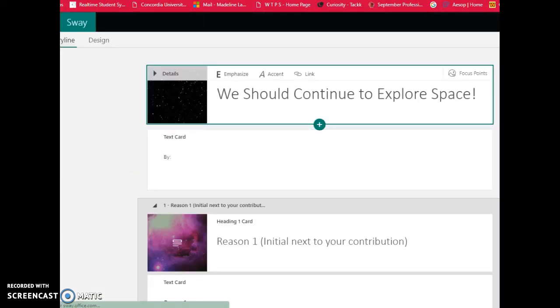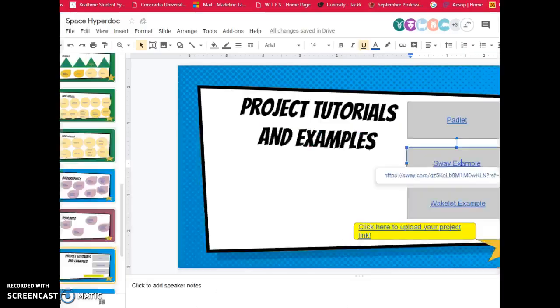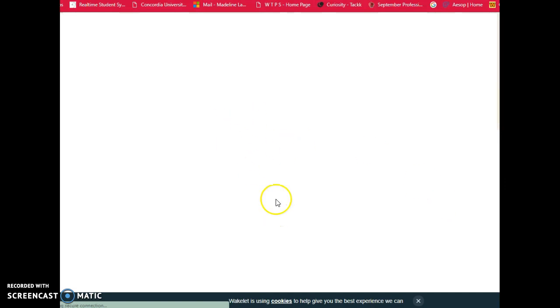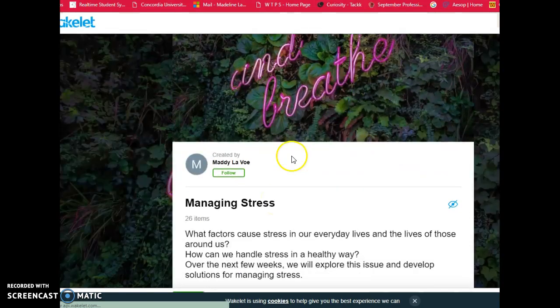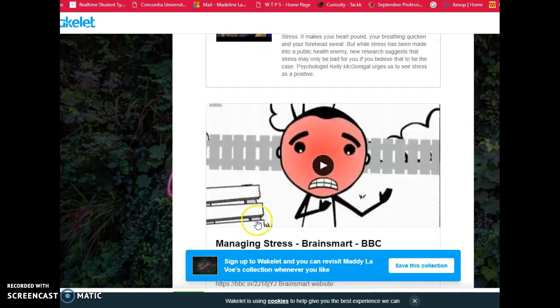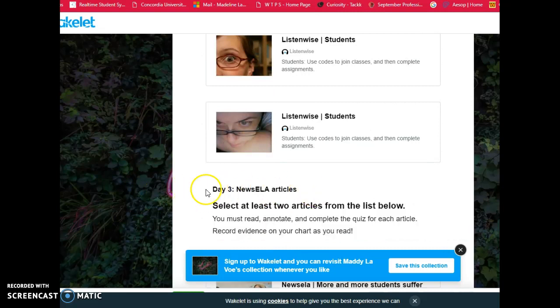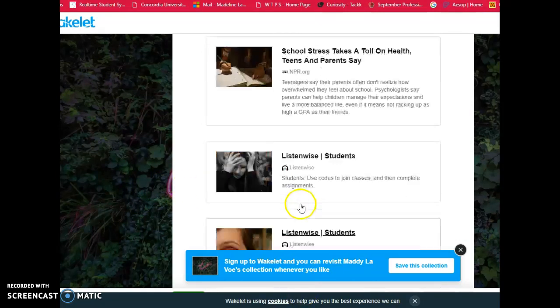Here's an example of the Sway. So for the Sway, this would be the headline, and then you would set up the reasons, initial next to your contribution, and then the evidence for the reason would go below it. And then finally, the Wakelet. This Wakelet is not a space Wakelet, but I just wanted you guys to be able to see what it will look like. It's basically a streaming and scrolling website where you can add all your content in. So you could make each reason a headline and then have your evidence and pictures below it.